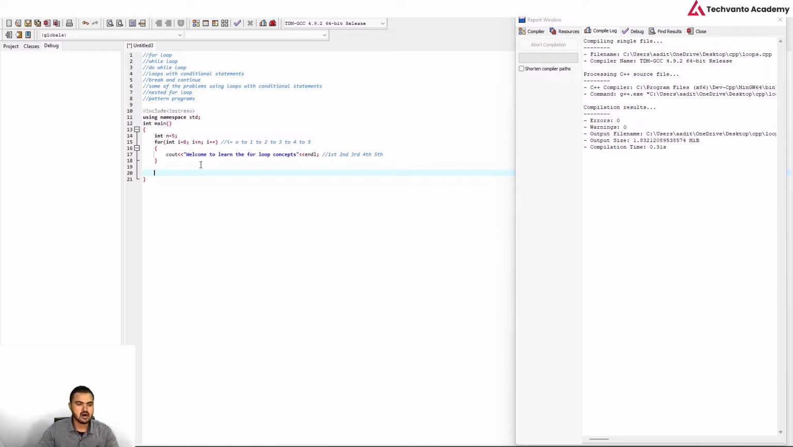So this is how the for loop works. It applies the condition i less than n, then after that it increments the i value, and then again it updates the value, initializes the value, and prints the output. So this is basically how the for loop works.